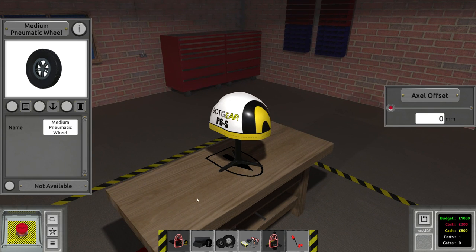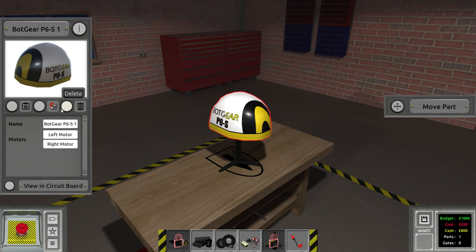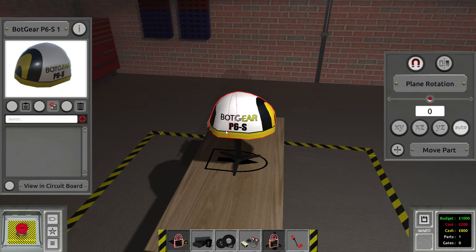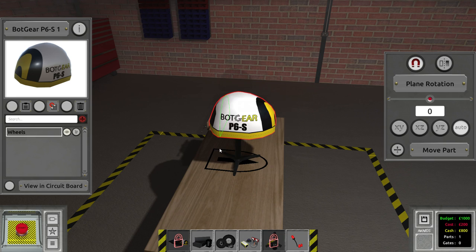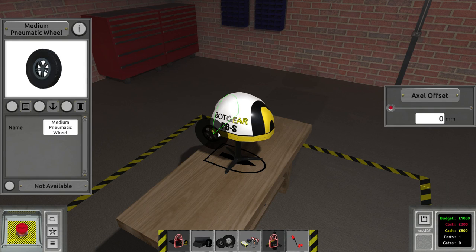Wow, this is incredible. You actually have to do everything. The tutorial helps you add a little bit. But what we want to do is select this part right here and then click on snap lines. And we want to add a new snap line. So you can see now we could, for instance, go all the way to the back as far as we can, and here we're gonna add a new snap line, and that's gonna be the wheels.